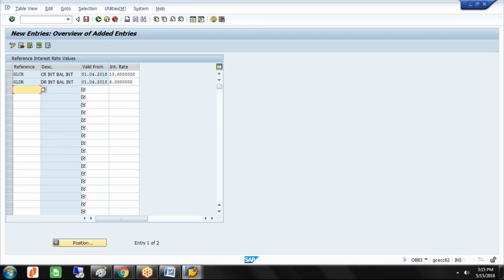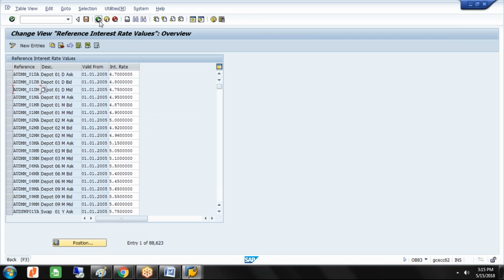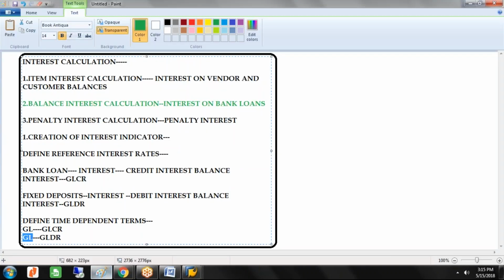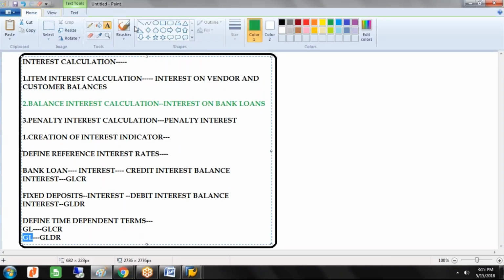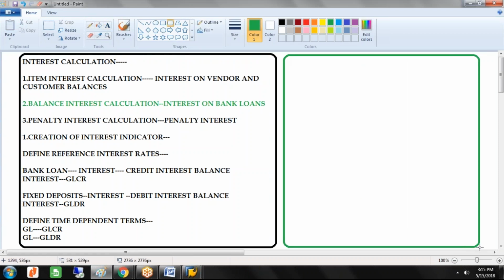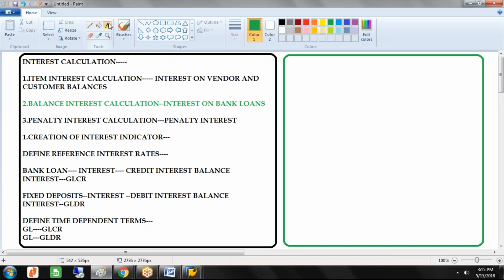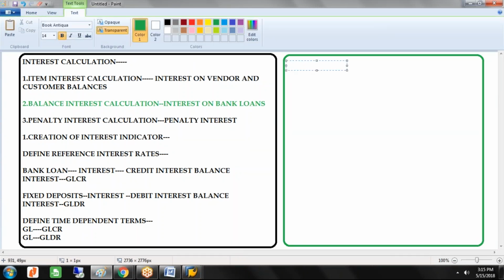Just cancel it. Come back. Now, the next thing we have to do is the creation of an account group. At the beginning, we didn't create any account group for loans, so we go ahead with account group creation. I'm using the transaction code OBD4.